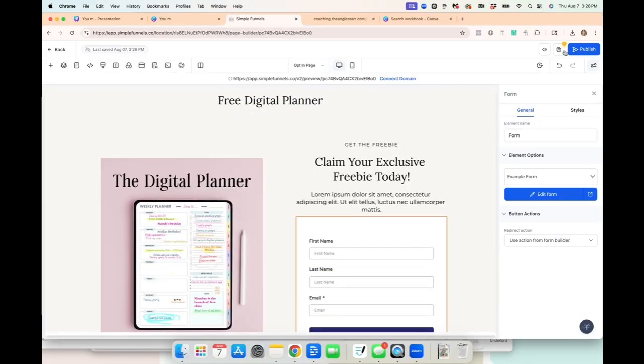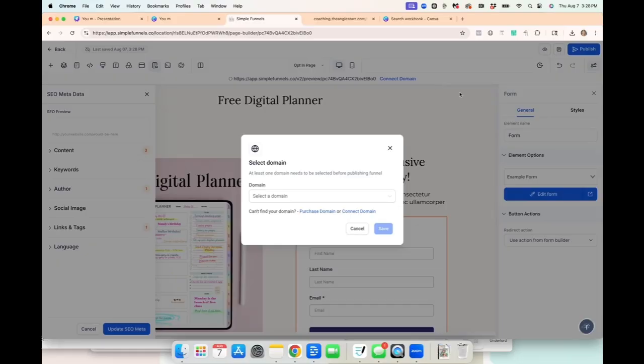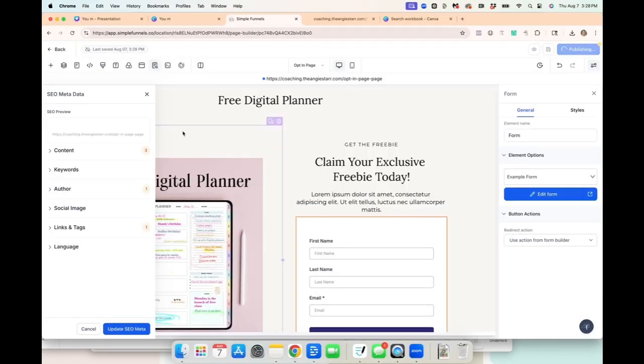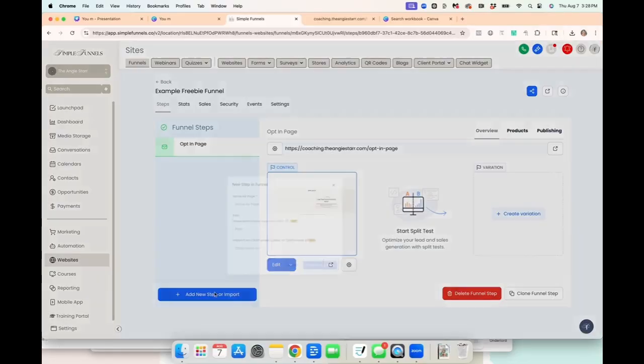All right, so we're going to save this and let it save. Let's connect it to a URL. I'm not going to create some crazy opt-in page because I already have an opt-in page. Okay. So now we're going to go back and we are going to create our second step.